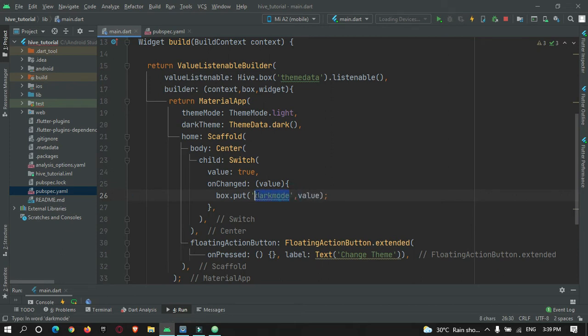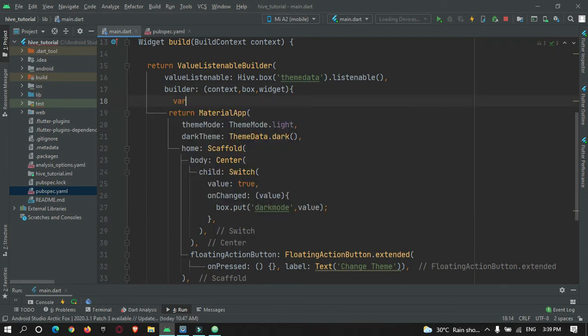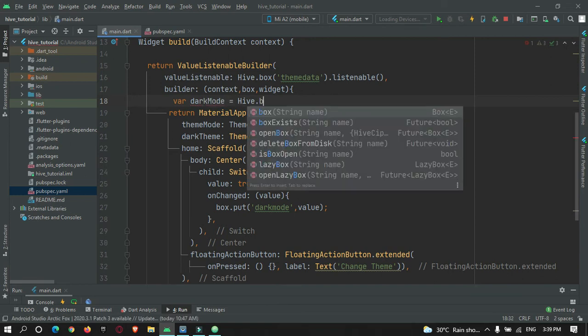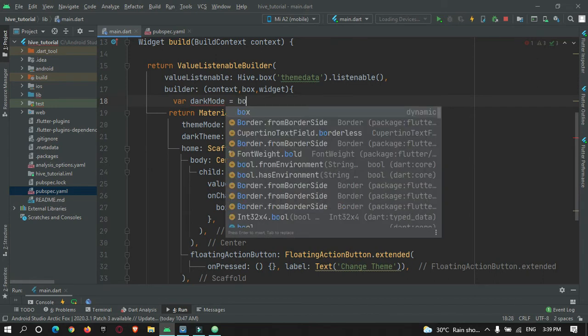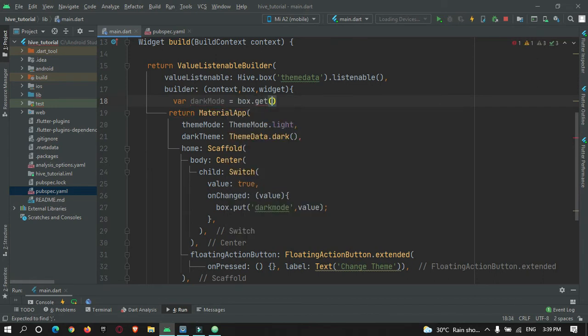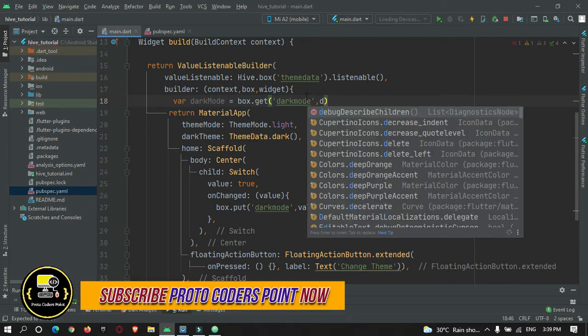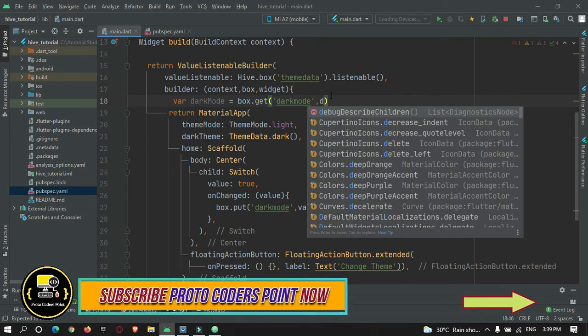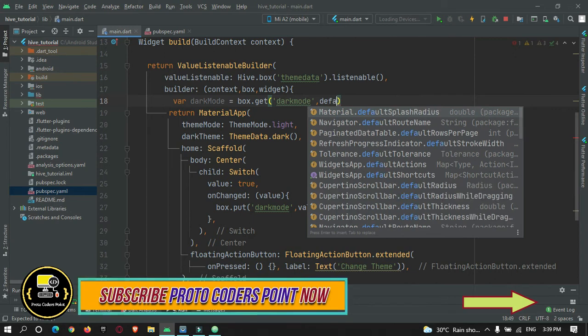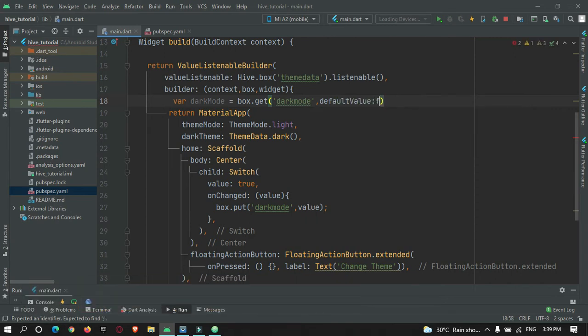Okay, so let me copy this, and over here we must create a variable darkMode is equal to box.get the key. Our key is dark mode, and the default data, if the data is null in this key, we must get the default data. So for that we will make use of default value and just set it to false. So now by making use of this variable, we need to switch between the theme. Okay, so let's do it.